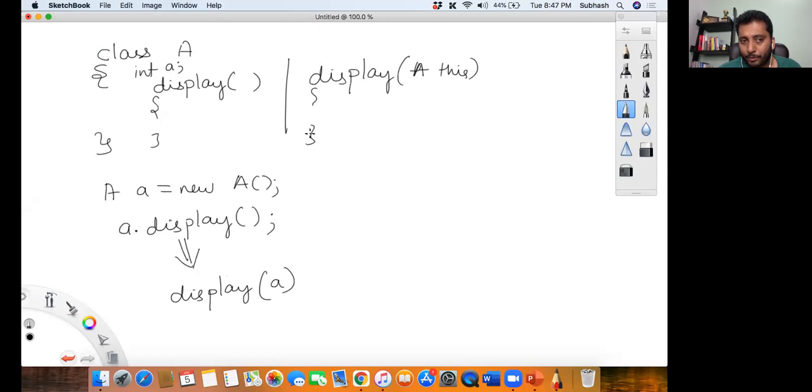Inside this display, if I have done System.out.println and I'm trying to print a, it would become this.a. Internally this happens, so this a is referred by this, correct? Now what is this? It is a. Yes or no, guys? I think this is the basic this reference.